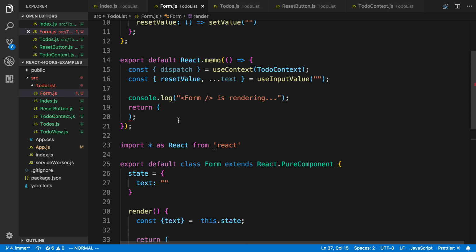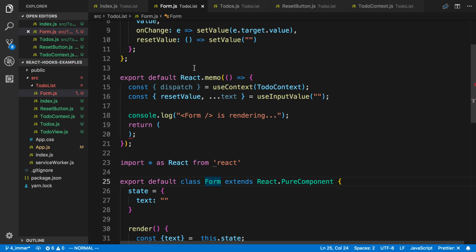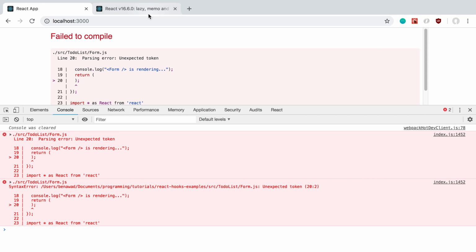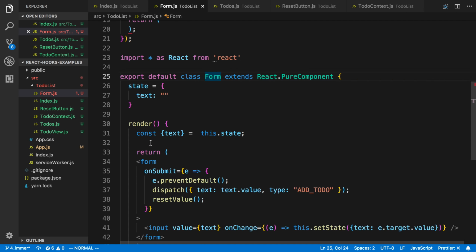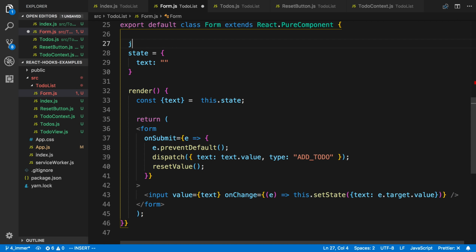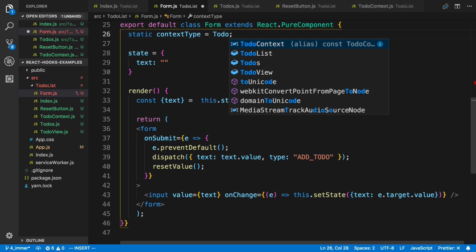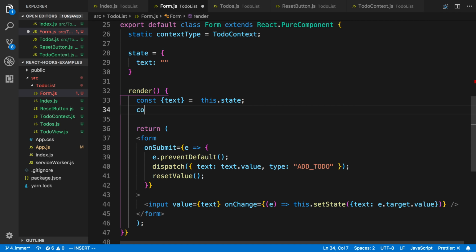And then the last part here is how do we grab the context in a class component. So before you'd actually have a consumer, but there's actually a new way that we can do this now. So in React 16.6, we can say static contextType and set the context that we want to be able to access. And then we just say this.context. So let's go ahead and give that a try. I'll add that here. We'll add it to the top, and then I'm going to say my to-do context. And now I can say this.context and grab the dispatch.